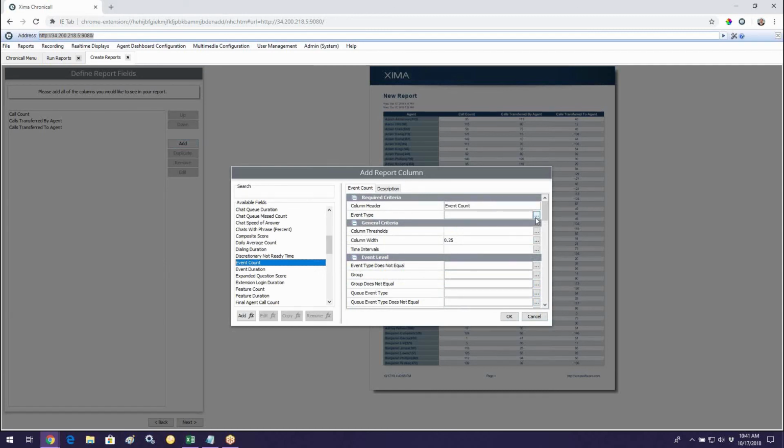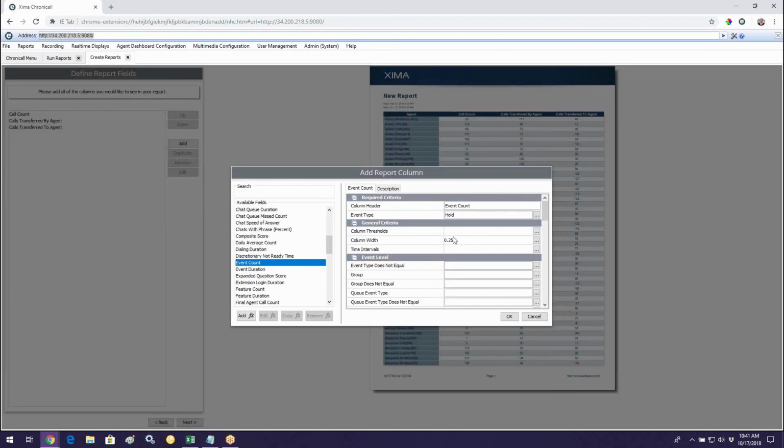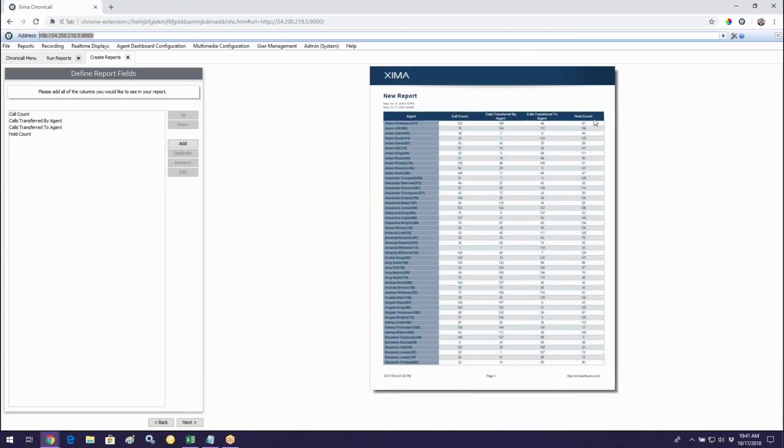Well, let's come over here and select this ellipsis tool, and it's going to pop up with a list of options for us. In this list, we have every kind of feasible event that you would see for a call in Chronicall. I want to see how many hold events these users have had. So I'll select hold and then hit OK. Then I can come in here and change the name. I'm just going to call this hold count. I'm going to come back and do something again with this in just a minute. For right now, I'm just going to hit OK, and now we see hold count.